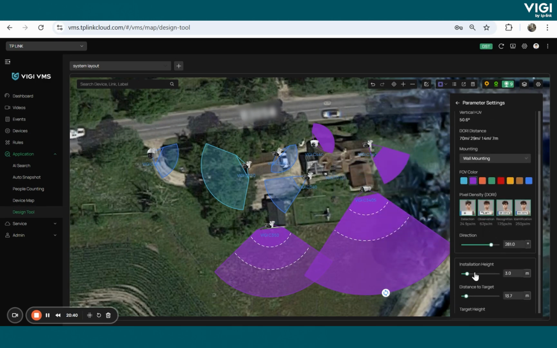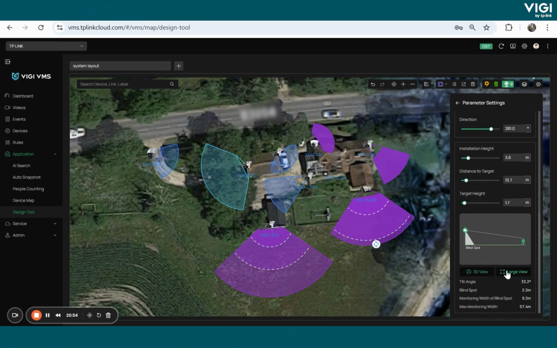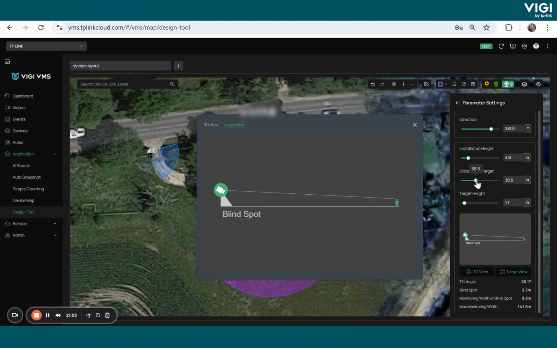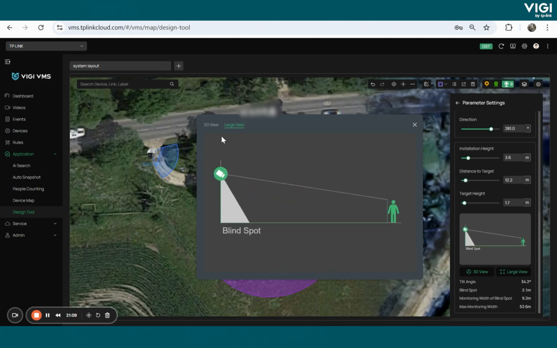Equally, if I change any of these other parameters, like the installation height, as you can see, the field of view changes accordingly. So it's really nice to give you that level of accuracy from that camera. I've also got the option here to select the blind spot image. Again, if I move the target distance, for instance, this will adjust as well. So it'll give me a really good indication of how that would look.